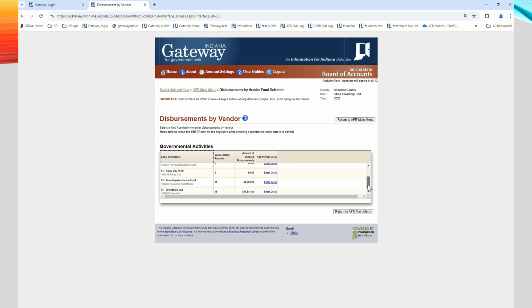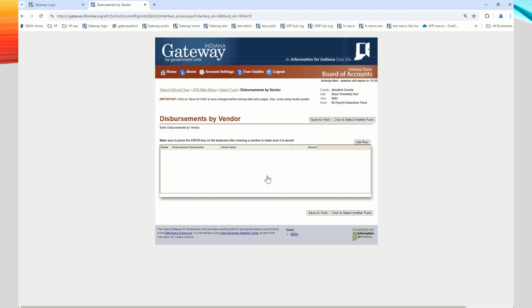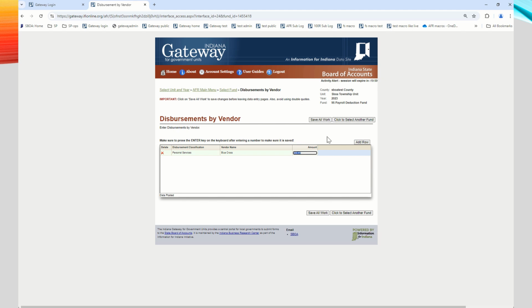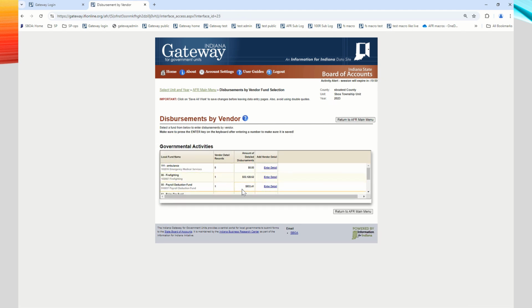We're going to scroll down till we see the payroll deduction fund, and we can see that there have been no disbursements entered yet for that fund. So we're going to click here, enter detail, add a row, choose the category, and the vendor name is, and the amount of the disbursement that was paid to them. There could be several. Save work. Click to select another fund. Now we can see the correct total amount is listed there.